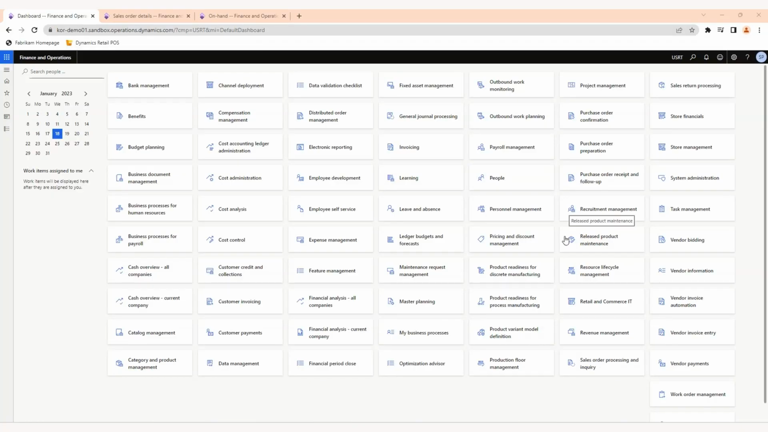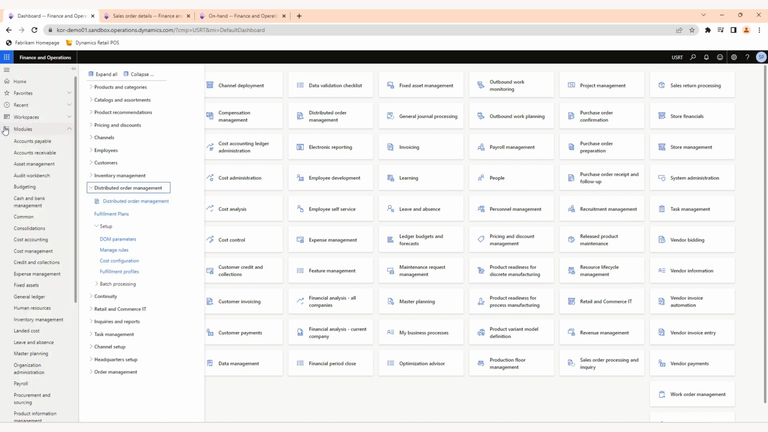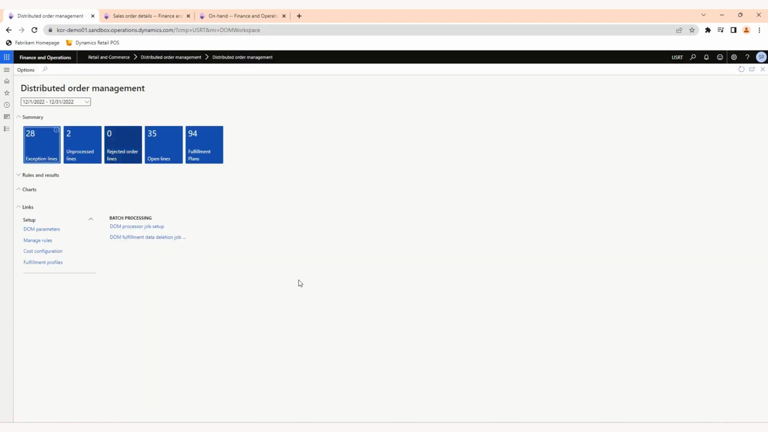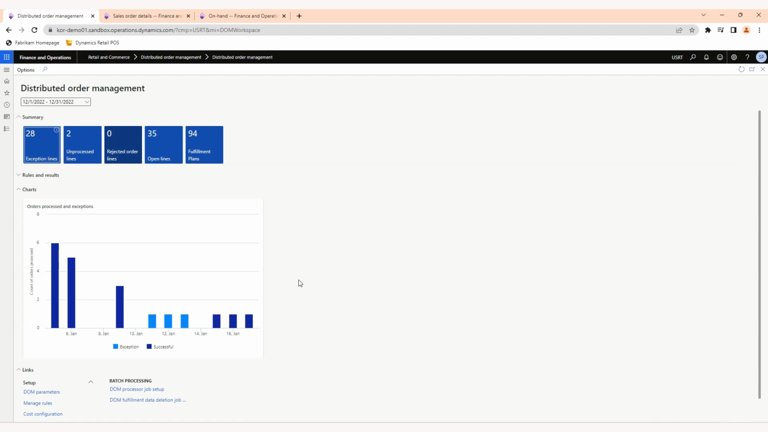Let's see a quick demo of distributed order management on Dynamics 365. Distributed order management, or DOM, uses predictive analysis models to optimize order fulfillment performance at multiple levels. Multiple cost components and rules can be used to derive the best location for fulfilling an order. DOM helps a retailer to ensure that the products are delivered from the correct sources at the correct time, which in turn maximizes profit and minimizes cost.